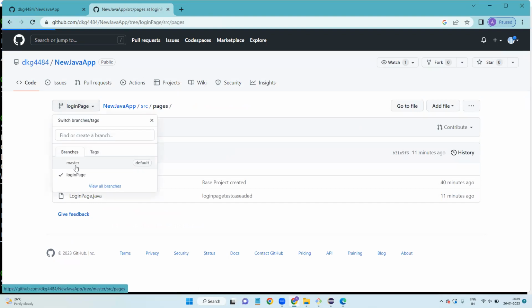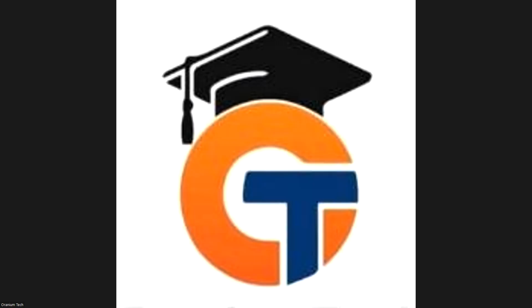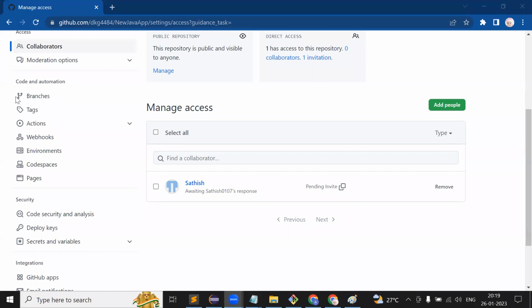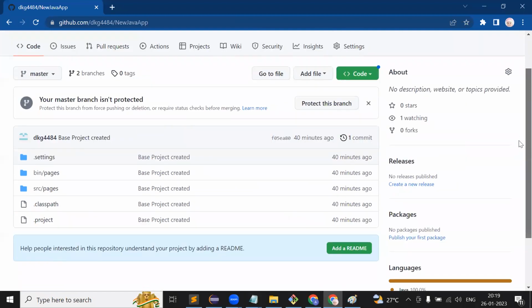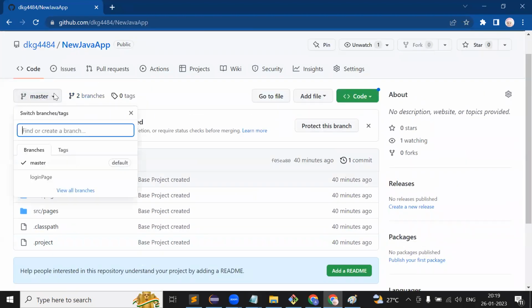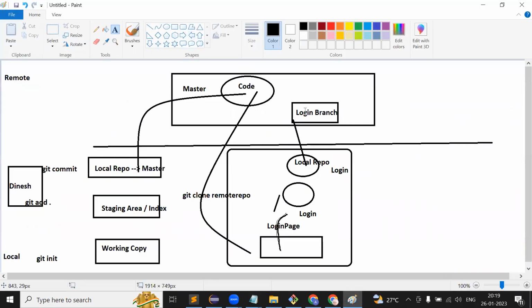Yes. Now, what is the next step? Maybe Sadish will stop the screen, and I'm going to share my screen. See, this is the new Java. And here, when you click on this one, I can also see login page, but I'm not worried about that one. Sadish has created a remote branch called login page. Now this code is not available in the master.